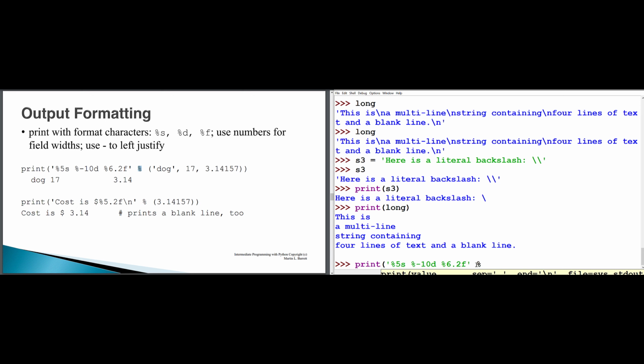Okay, now I use another % sign followed by a tuple. I could use a list, but here I'm using a tuple of values that I want to have displayed according to these formats. So dog will be a string that will certainly fit into a 5-character wide field. 17 is an int that will certainly fit into a 10-character wide field.